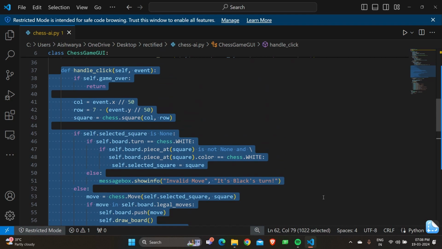So let me just select the entire text and we'll go through each sentence. Firstly, you can see def handle_click. This defines the handle_click method to handle mouse clicks on the chessboard, and if self.game_over: return. This checks if the game is over and returns if it is, preventing further interaction with the board.